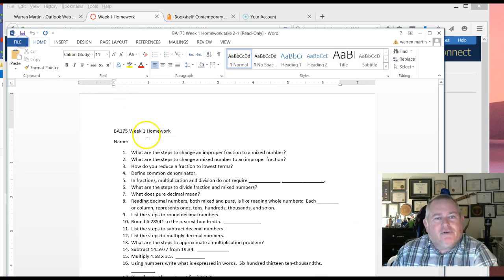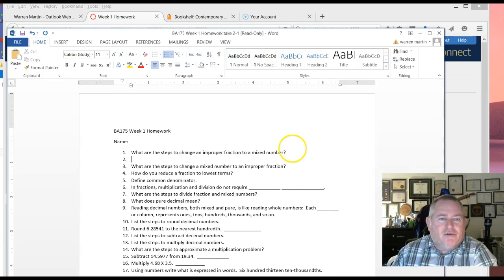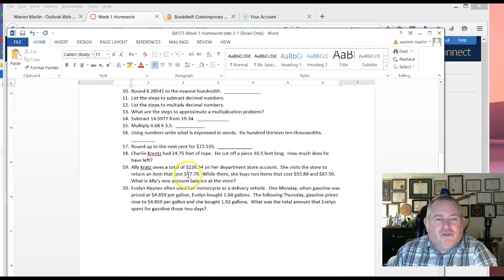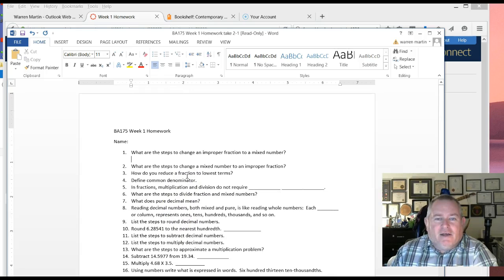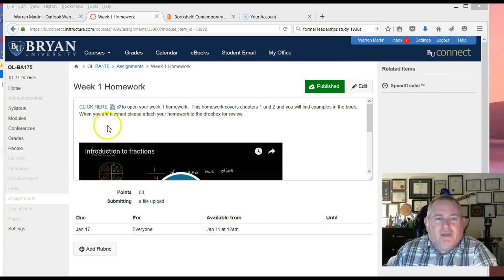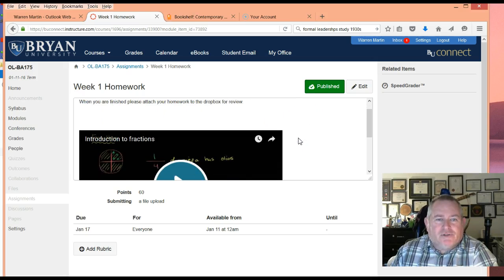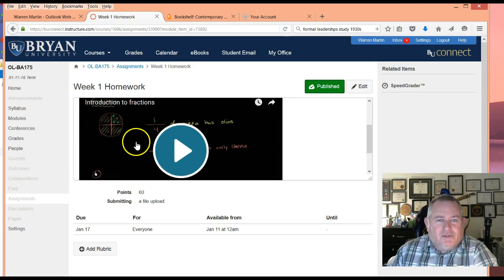Then the third thing is, of course, there are questions, and you can just go in there, at the end of the first one hit enter, and do your answer. However you do that, each week has about 20 questions. How to do them and where to find them is all in the textbook and in the presentations. The other cool thing we have in this particular course is these little videos here.